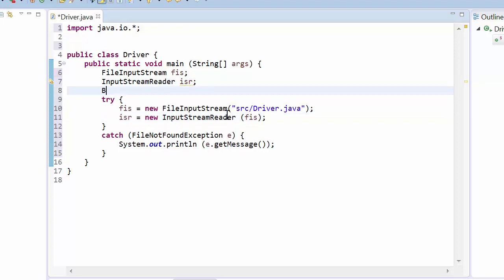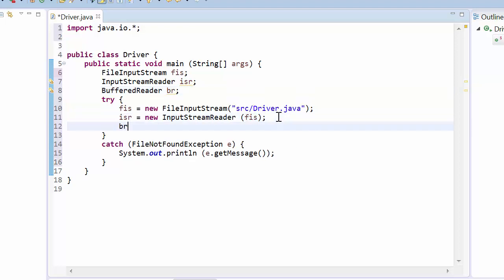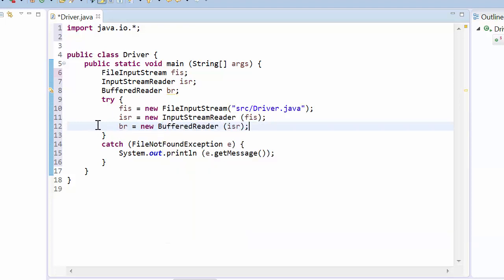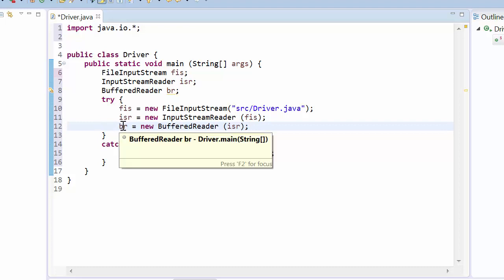So I'll create a BufferedReader and call it BR, and then say that BR gets a new BufferedReader and pass it ISR. Watch what's going on. When I ask BR to read an entire line, it's going to ask ISR for individual characters, but ISR is actually asking FIS for individual bytes. So there's a lot of translation going on here, and it seems a little bit screwy, but look at the flexibility this allows us. I can read a wide variety of data types depending on what I'm trying to do, by using this layered translation approach.